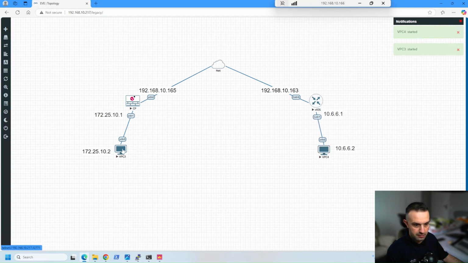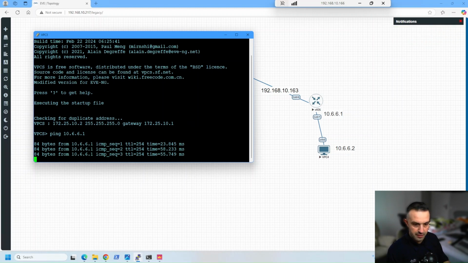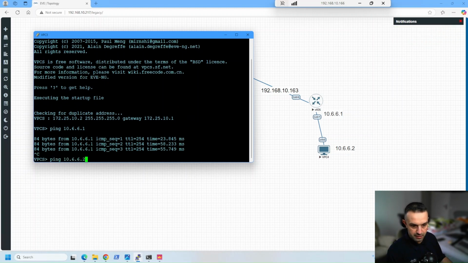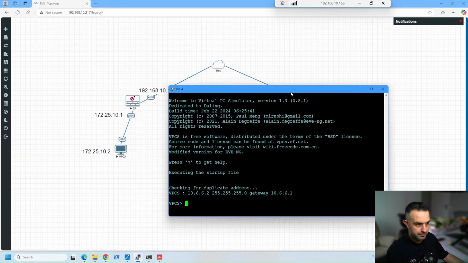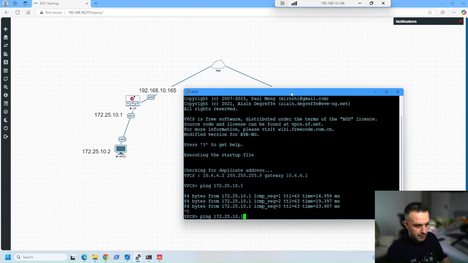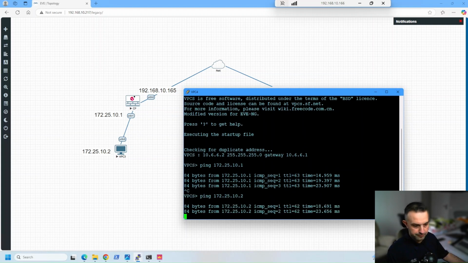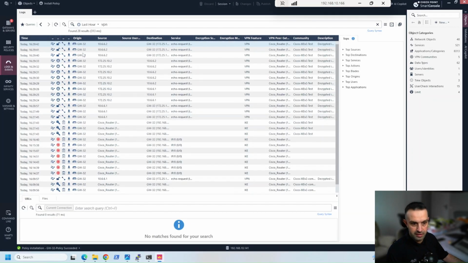So this one, let's open this one. Okay, ping 10.6.6.1. Okay, it's pinging, and it's fine. So let's try from the other side. Ping 251. Okay, so let's reload this, and now we can see all this encrypting, decrypting, encrypting, key installation.